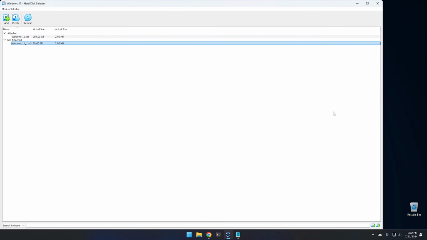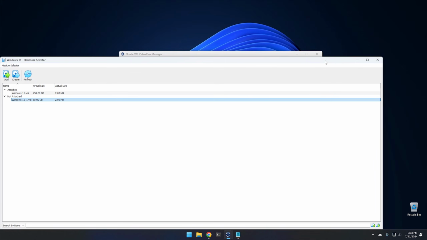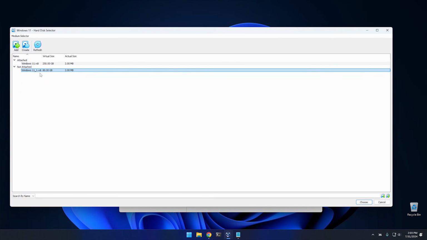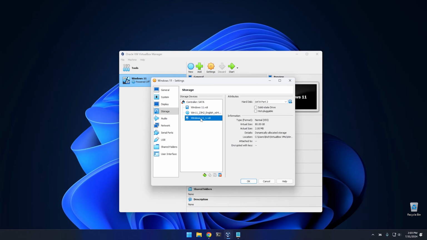And at this point, we can go ahead and move down to the bottom. Unfortunately, my screen here cut it off. And we can select the Windows 11-1 VDI, the one we just created, and hit Choose. At that point, it throws it into our controller here, so it'll show up in the virtual machine as another hard drive.